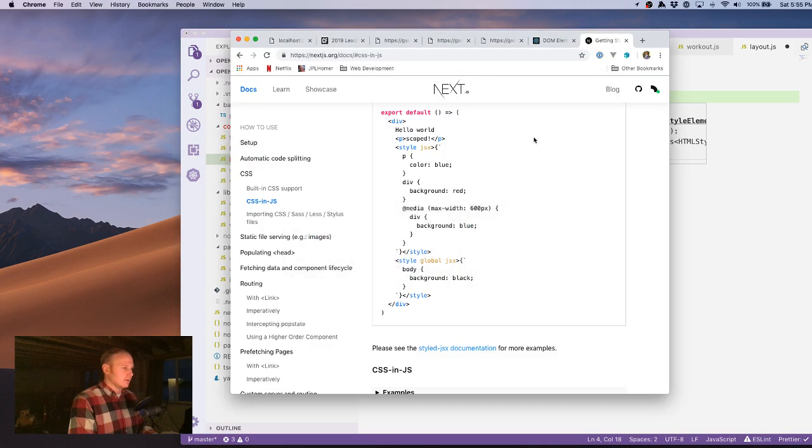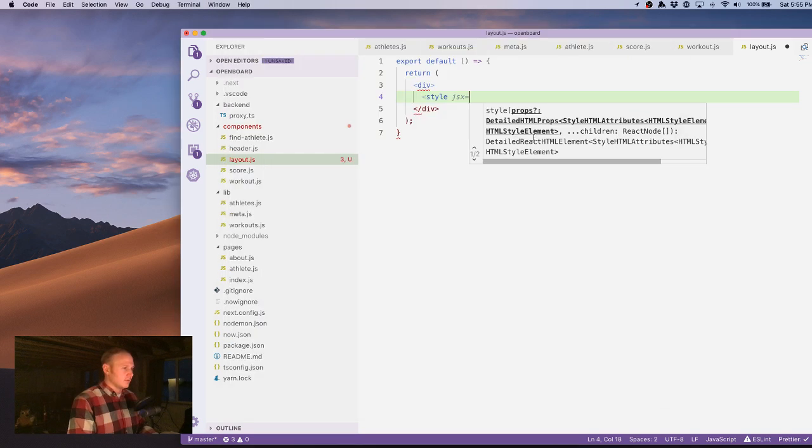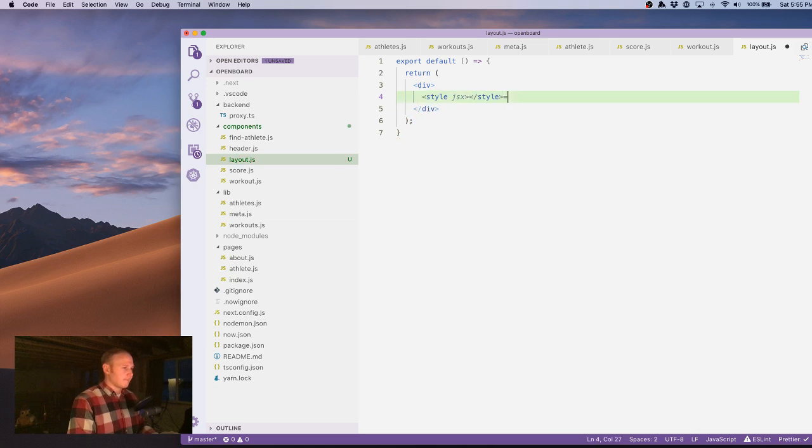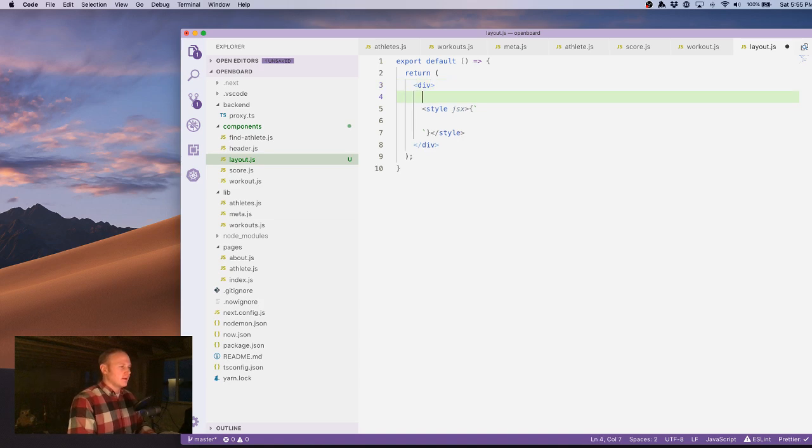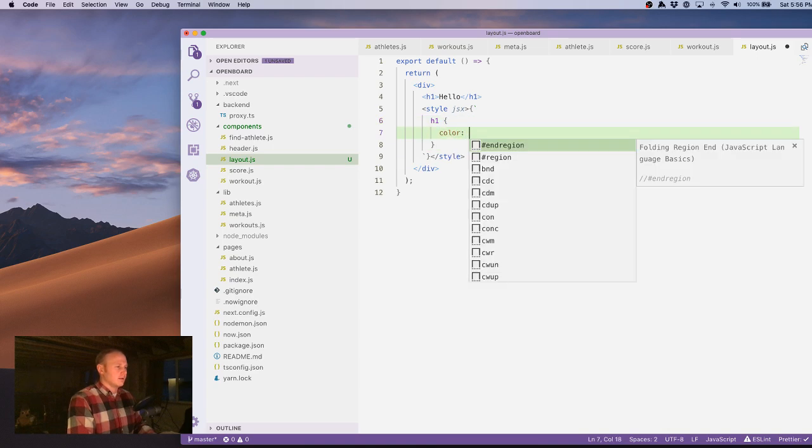How does that look? Oh, that's weird. And it's just a template literal with backticks, and then you write normal CSS. So I can do like an H1 and say H1s are colored yellow.